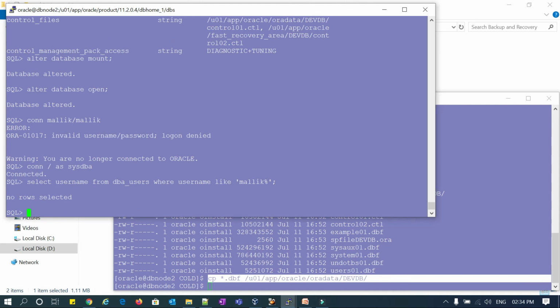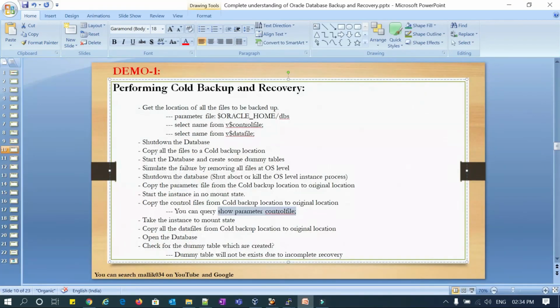So it means my cold backup and restore is an incomplete restore, because when I take a backup, only till that time can I restore it. Whatever transactions happen after the backup, I will not be able to restore in case of cold backup and restore. So this is about demo 1.